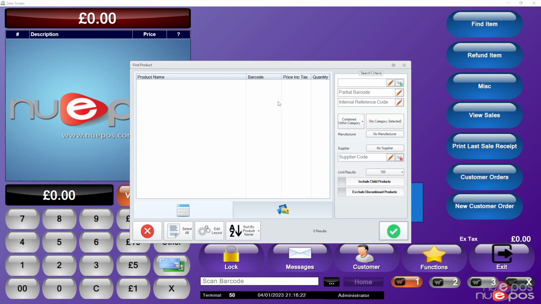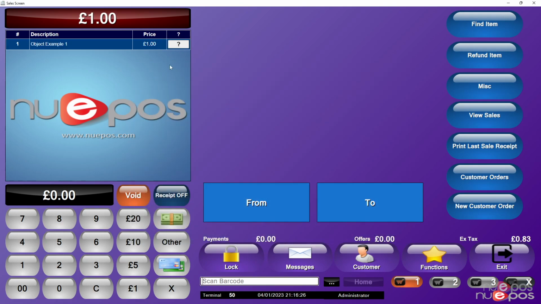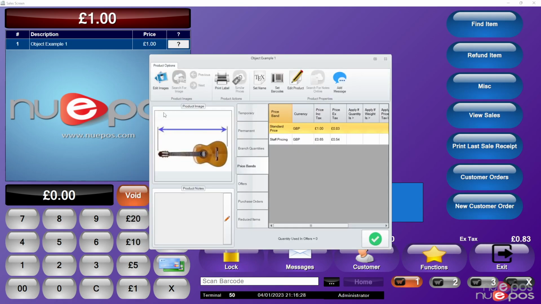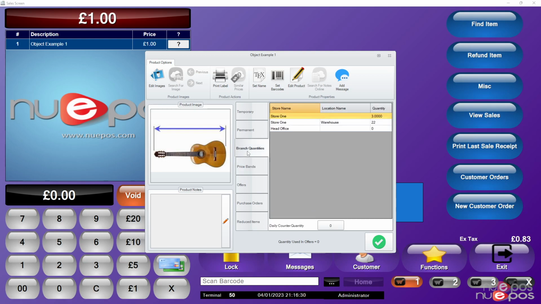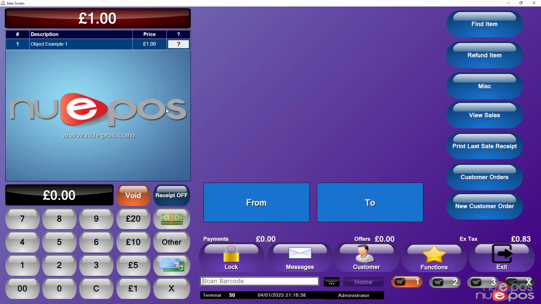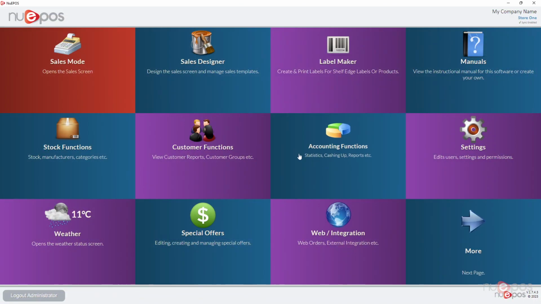If I now go to find item and find it, you can see here now we only have 3 in stock. And if I press question mark and go to branch quantities, you can see we have 3 on the shop floor, but 22 in the warehouse. So we can push or pull stock from the warehouse by just simply putting it in the cart like this. Another way of doing it is to use the app or on a PDA.